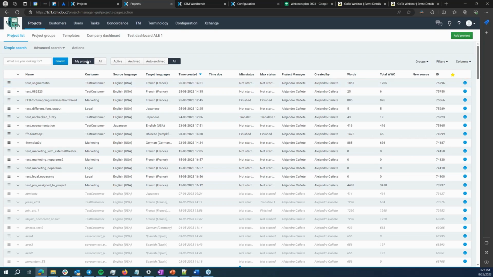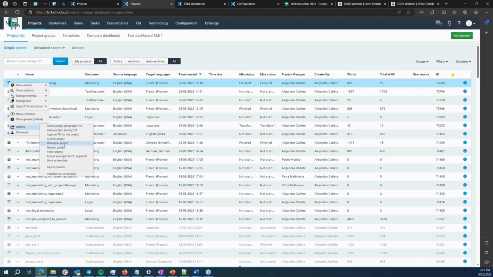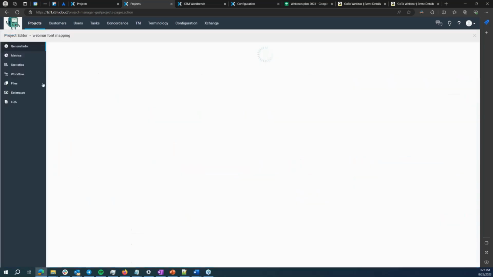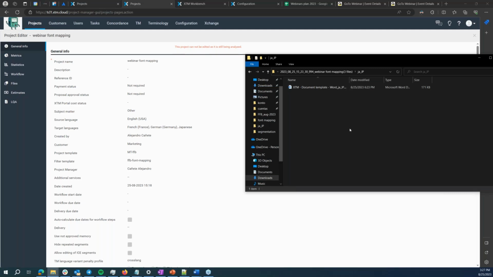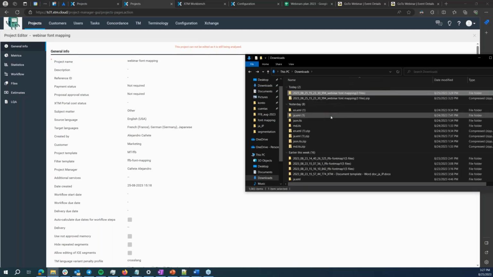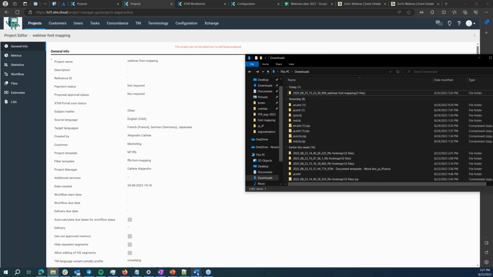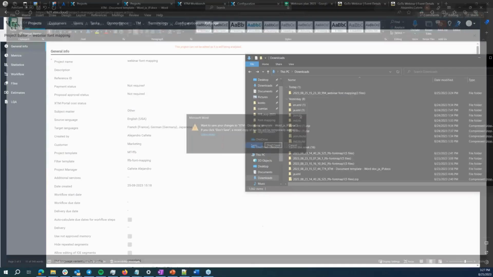Wait, actually, this is not the project that I was looking at. Okay, it's this one. Let's go here and delete the previous translations, target files. I have the core document open. Yes. Okay. I'll delete this.